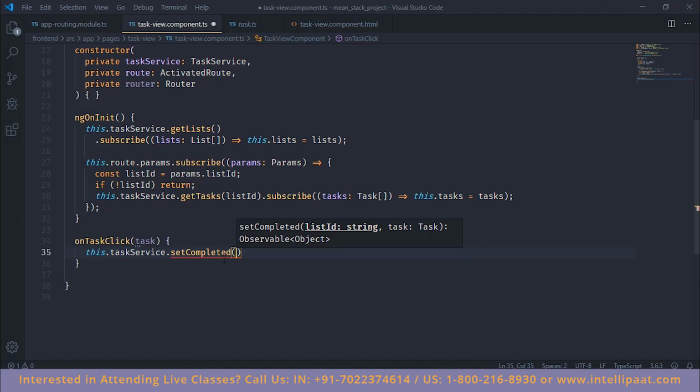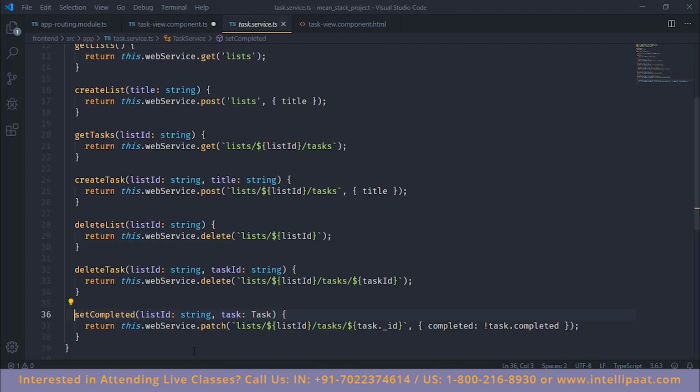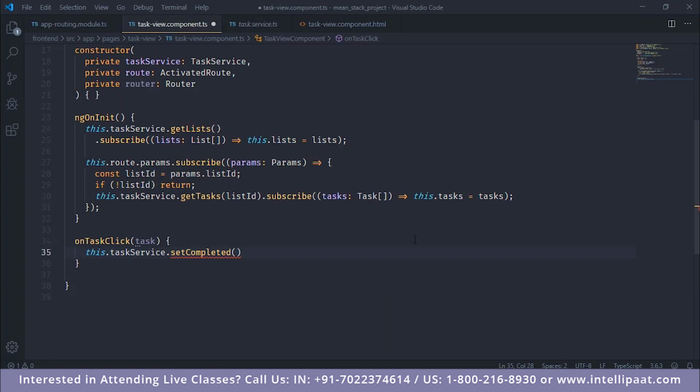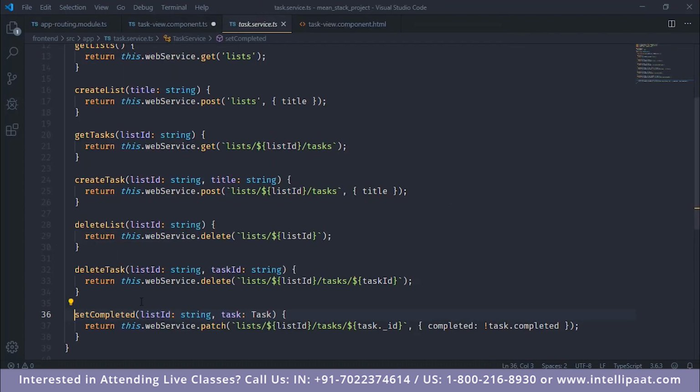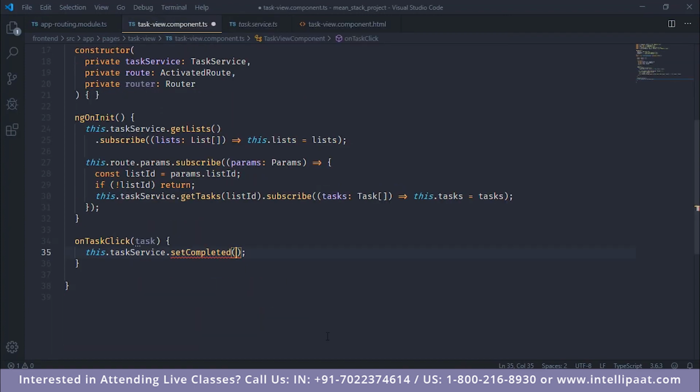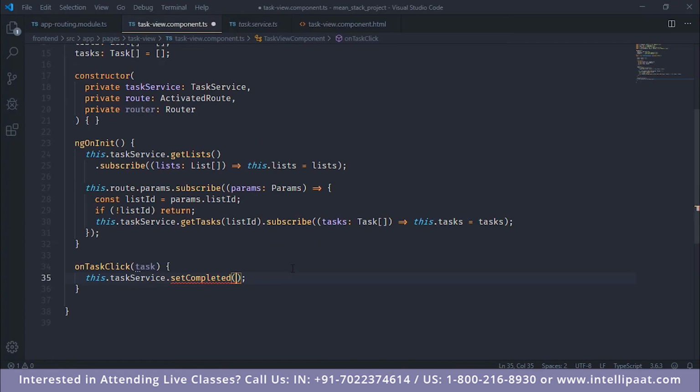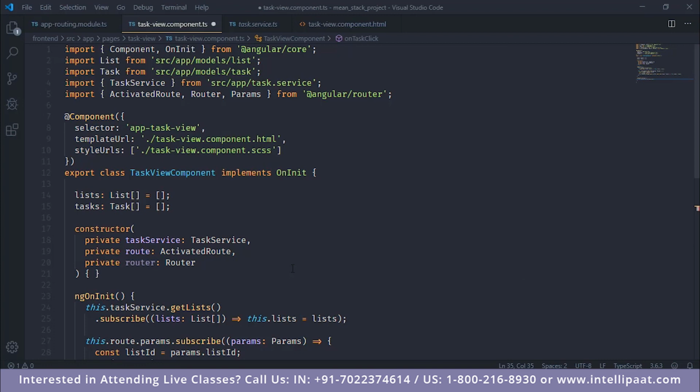And let's see what the set complete method does. So when we send in a task, what it will do is it will set its complete property to the opposite of what it is right now. So if it's complete, it will be set to incomplete, and if it's incomplete, then it will be set to complete. So let's go and complete this. To complete it, what we need to pass is the list id and the task.